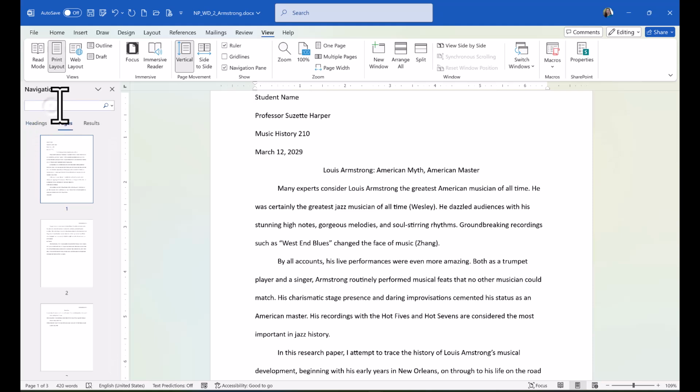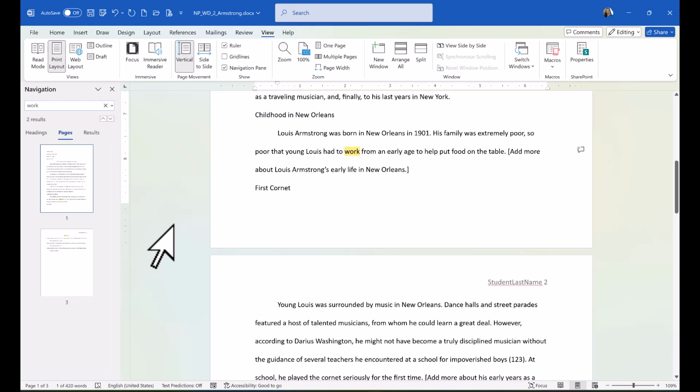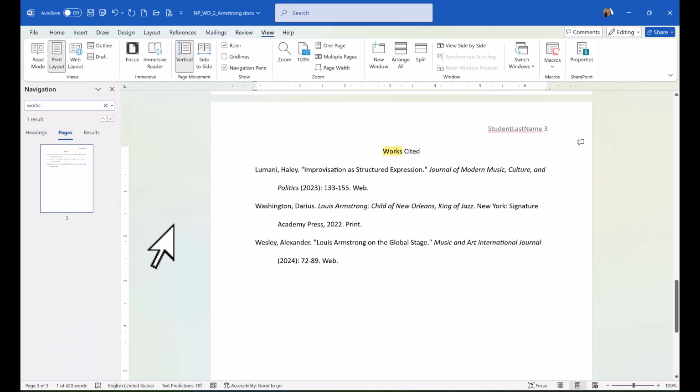You can also use a search to search for specific words or terminology. So if I were to type the word works or work, it would instantly take me to the page that has that word on it. I'm going to close the navigation pane now by clicking its X button up here.